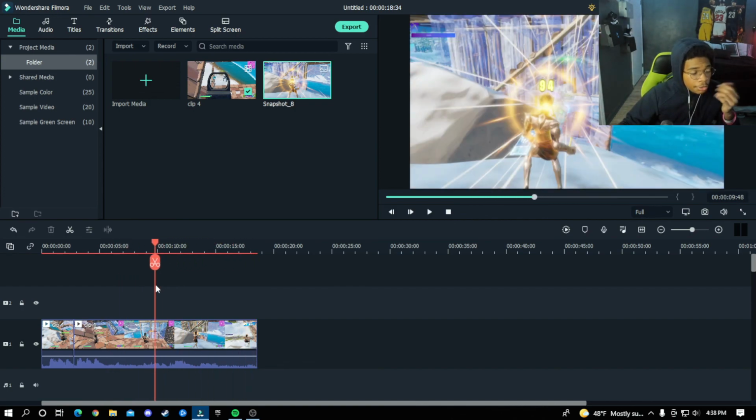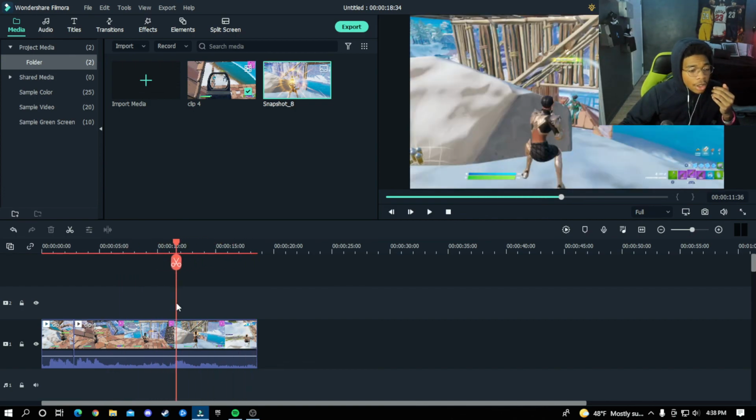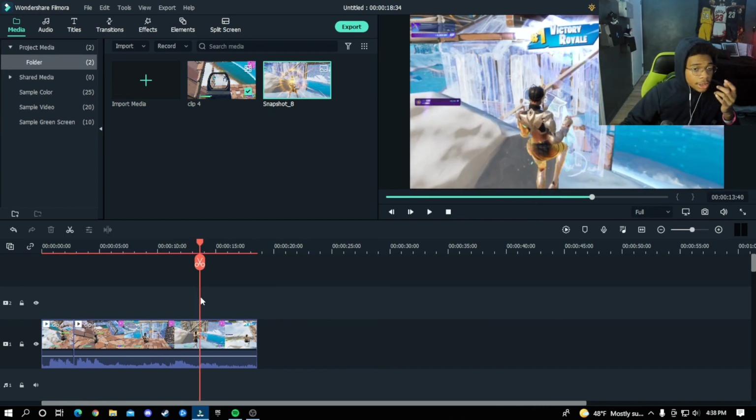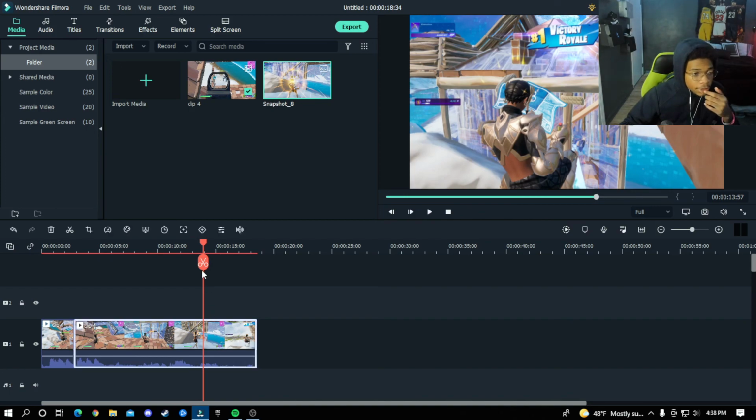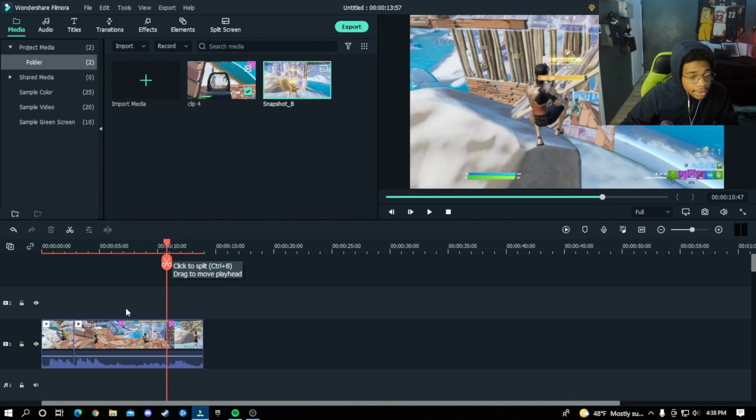Now, if you didn't want so much ending off on your clip, you could literally just cut it to where you got the kill, and you started building right here. Just click on it, delete it, and the clip is gone.